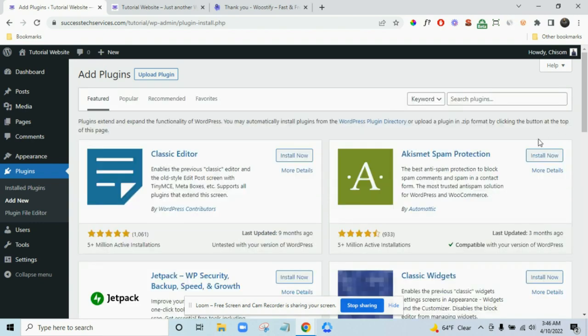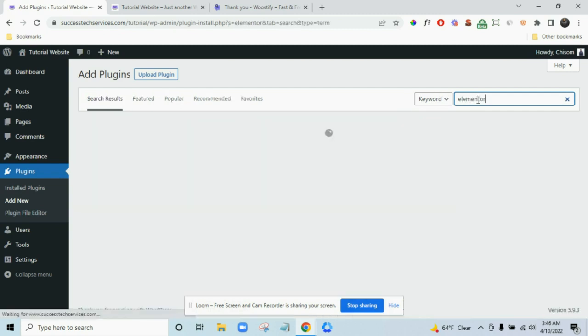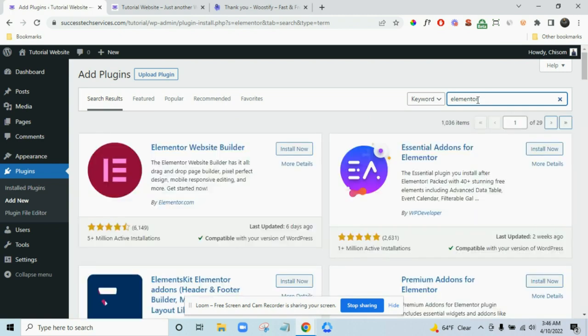Then we want to search for certain plugins. So we're going to be using certain plugins. The first plugin that we're going to install is called Elementor. Elementor is a page builder. We're going to be using the free version for this tutorial, but if you want to get the paid version, you can visit successtechservices.com/Elementor. Obviously, you're going to get way more features than the free version. So we're just going to click on install now. Do not click on activate for now, because we're going to activate each plugin one by one.